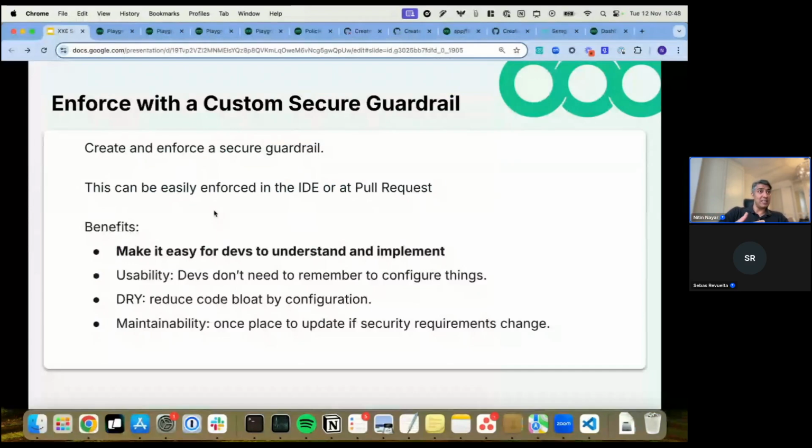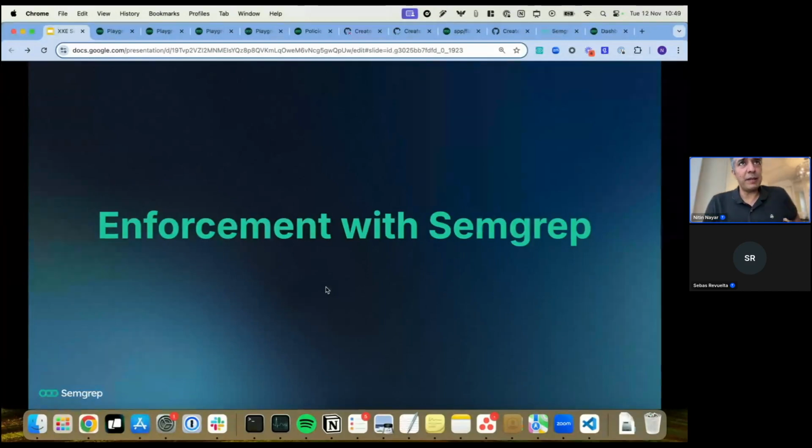First is, it's really easy to create and enforce guardrails. We can do this, and I'll show it to you in a second, how this can be done as part of the IDE or the pull request, right? Really, really easy, shift left happening. But what makes it easy is that we made it easy for them to make that decision, right? Other benefits come from a code quality perspective, like usability, DRY, do not repeat yourself, code bloat is reduced, maintainability, etc. So let's now jump into the next section where we actually enforce this with Semgrep.